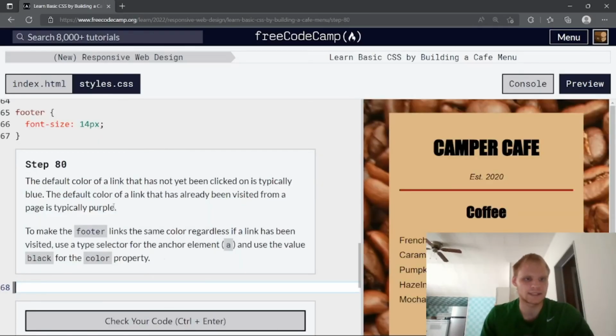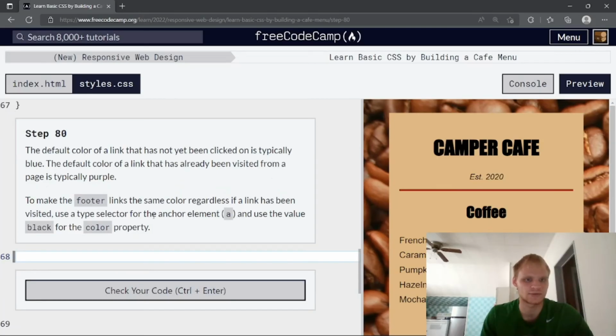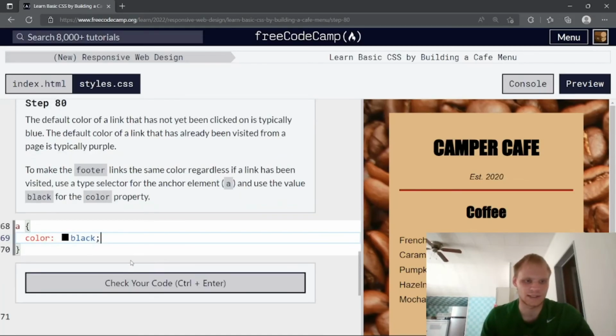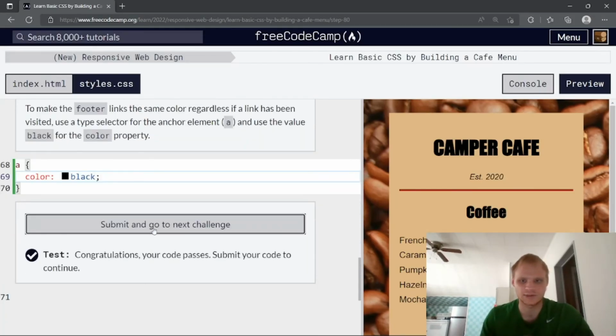The default color of a link that has not yet been clicked on is typically blue. The default color of a link that has already been visited from a page is typically purple. Make the footer links the same color regardless if a link has been visited, use a type selector for the anchor element and use the value black for the color property. So, okay, we need a color of black. This might not be right. Oh, actually it is. Sweet.